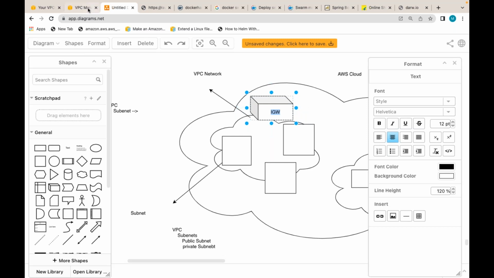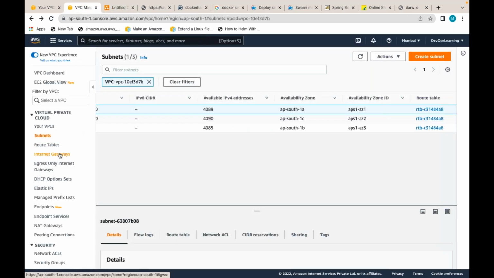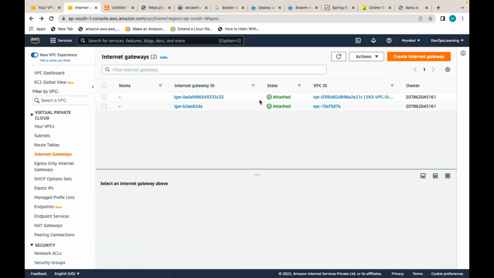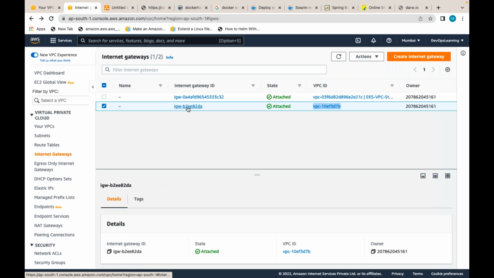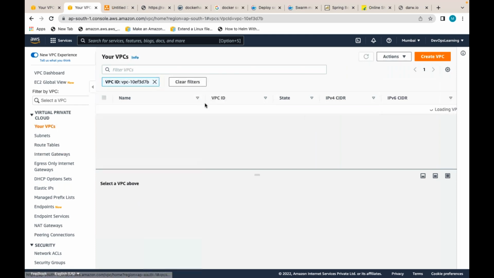Now, in this default VPC, do I have one IGW here? Internet gateway. This is my default VPC ID. Do I have this IGW attached to that VPC? This IGW is for a different VPC. I created some other VPC, that's why I can see it here. Is this Internet Gateway attached to my default VPC? Yes. So how many IGWs can be attached to one VPC? Only one.